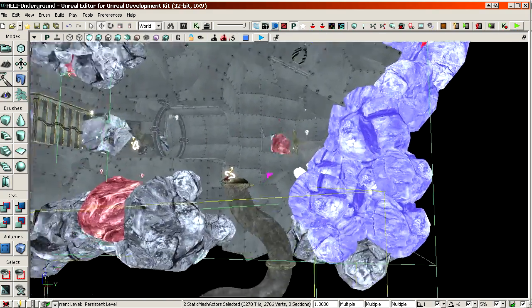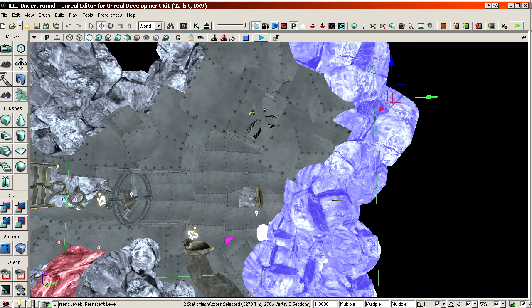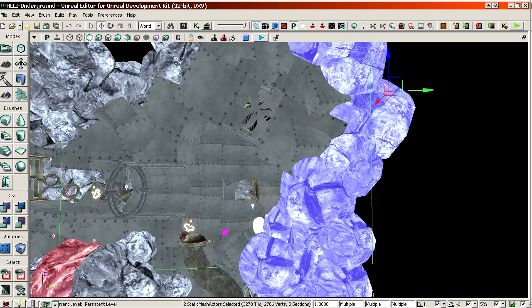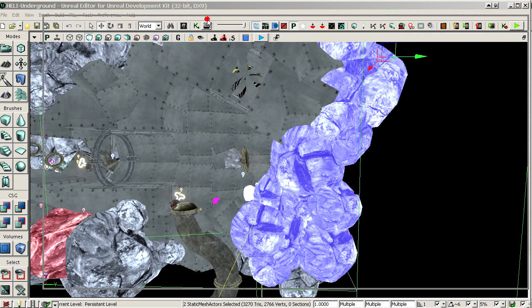For example, let's merge these two. We say we want to make this one unique mesh. I would select that in the level. Then I would right click that, do export as FBX, so I can actually export everything back. And that's also the thing with the content browser.